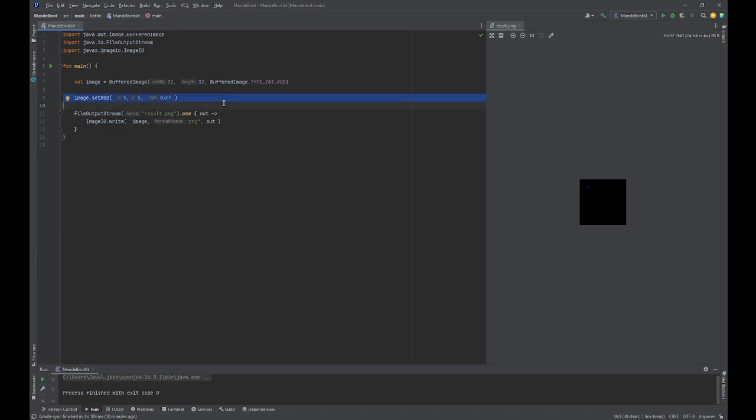Okay, so let's extract this into a method called createImageContent. And I also want to make this an extension method. So we say convert parameter to receiver. Then this is an extension method on our image. And if we were to say 0 until width, we can call this our X values.